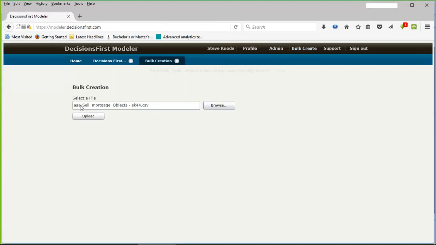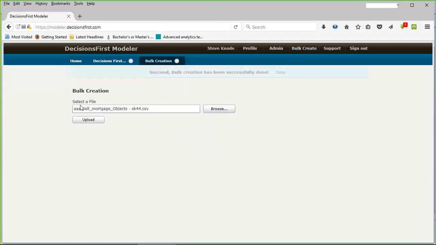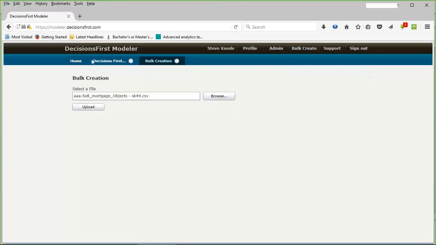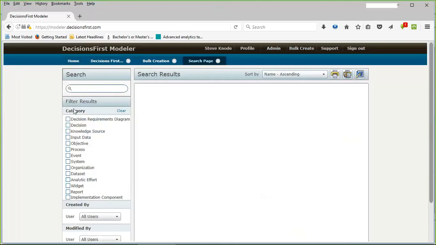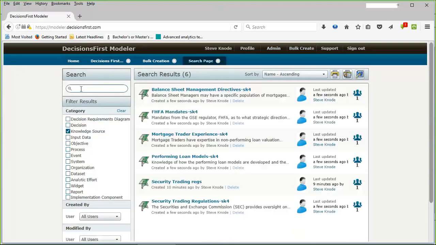It's the exact same file as the one you just saw. It says after a few seconds, again, this would depend on the size of your file, successful, bulk creation has been done. I close that. And now when I go back to my home and search, I can hit enter. And I can say, show me all the knowledge sources. It says, wow, you got all these. So they all came in.